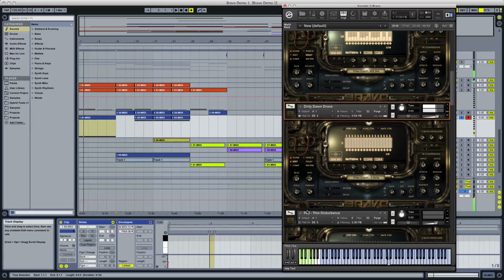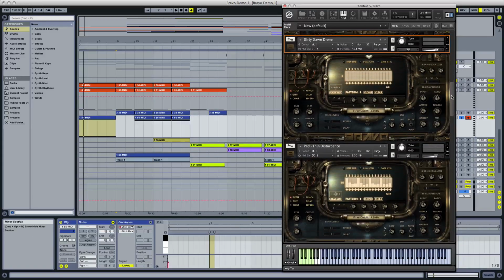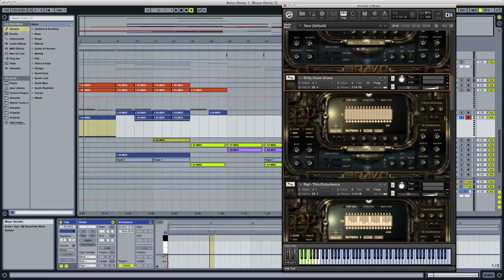And of course you can open the filter yourself. So we've got tons of these sounds. I'll show you a few more of those a bit later on. So yeah, actually let me show you the LFO that I was talking about.